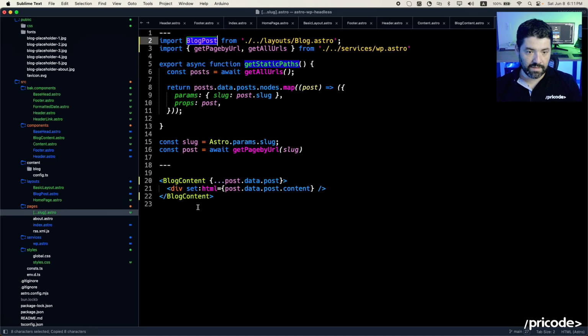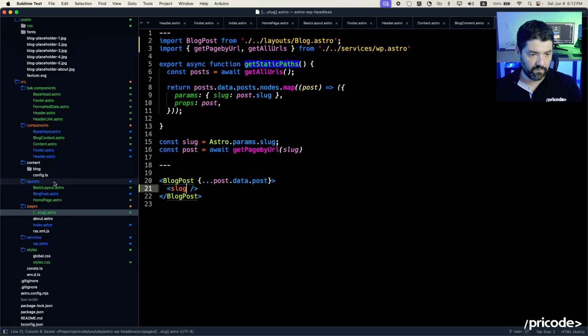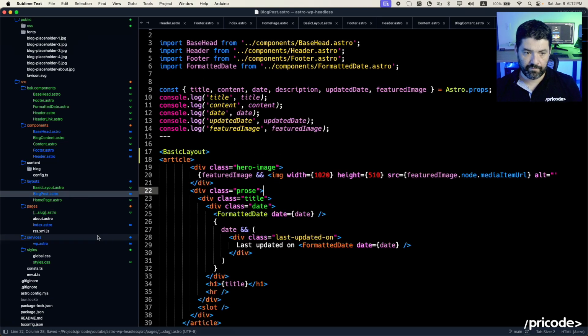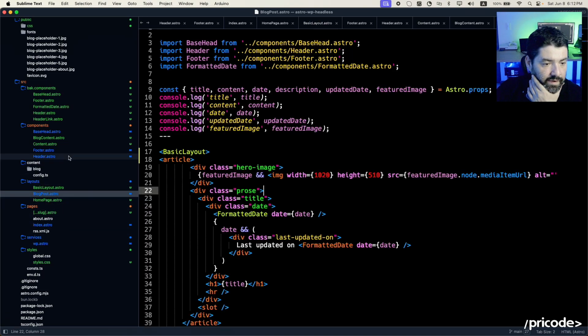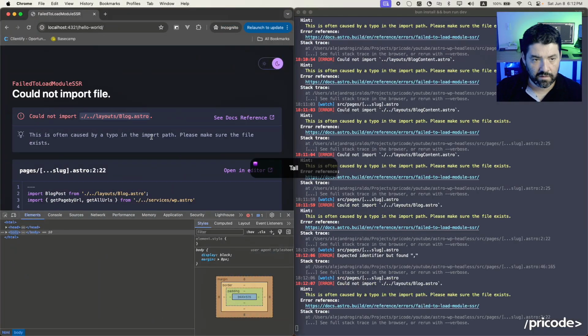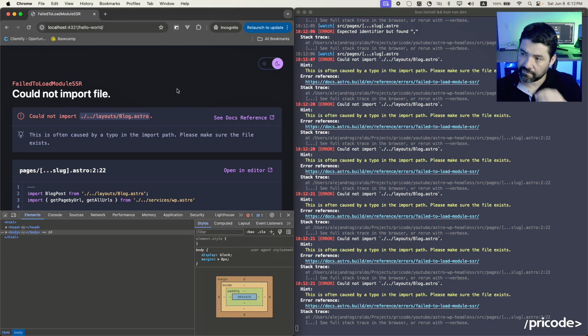When I'm bringing this, and blog post is gonna pass this. I don't need to pass this yet. I'm just gonna set something like slot. Let's see if it works. I already have over here the blog post. And yes, I'm passing the basic layout, all the props that I have on this blog. Let's see if it works.